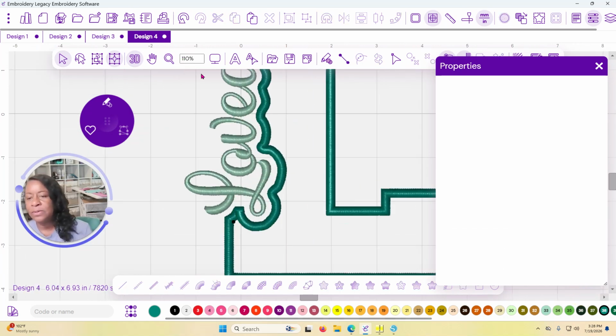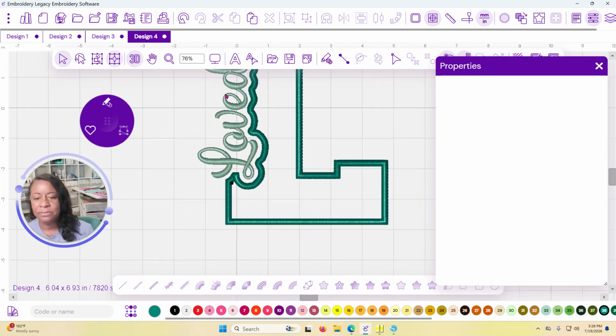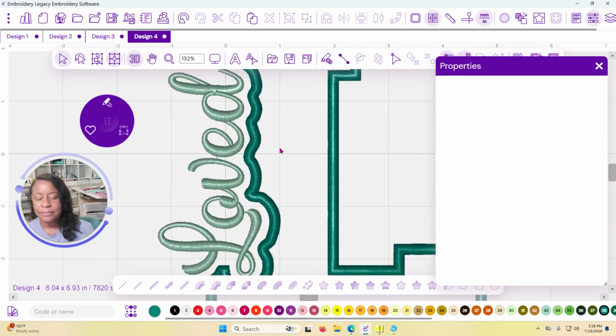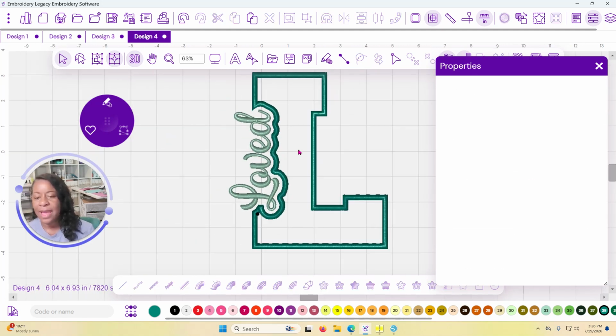So now we're zoomed in. So there you have it. That is the word. It is knocked out of that L. This is an applique. You can use sequins. You can use glitter vinyl. You could use quilt cotton. You could use any kind of embroidery faux leather. You could leave it blank in the middle.